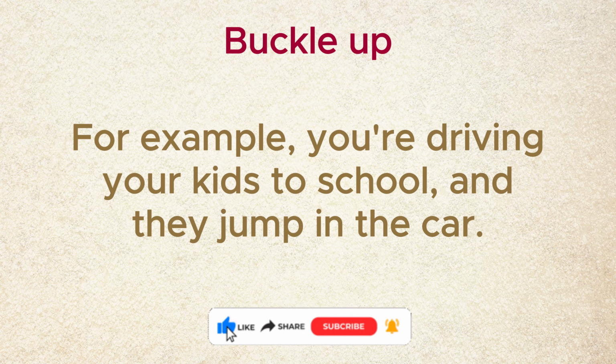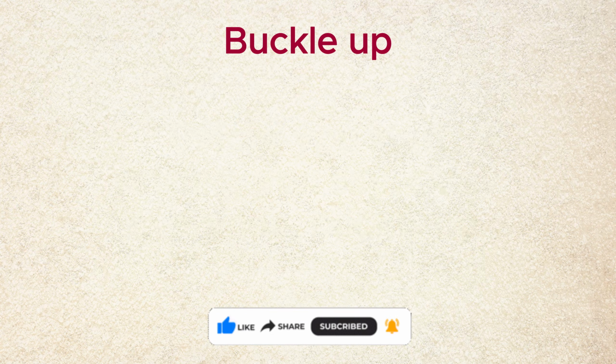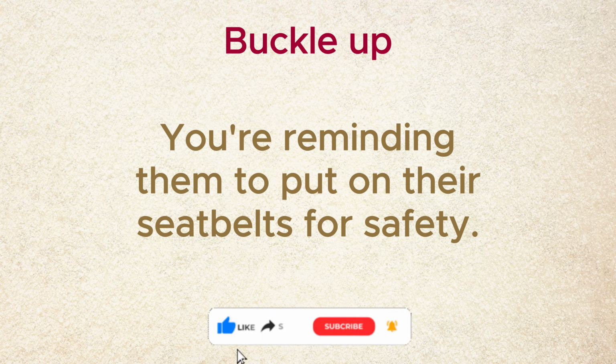For example, you're driving your kids to school and they jump in the car. Before you start driving, you say, "Okay, everyone, buckle up. We're leaving now." You're reminding them to put on their seatbelts for safety.